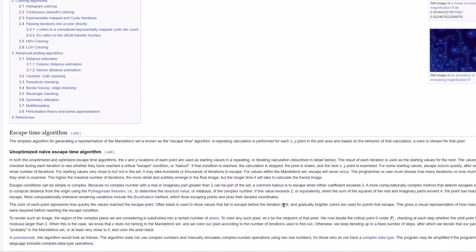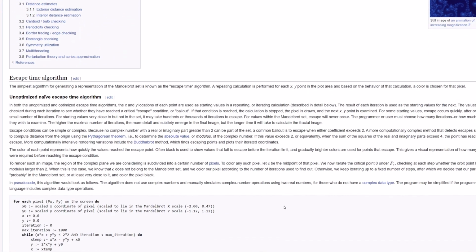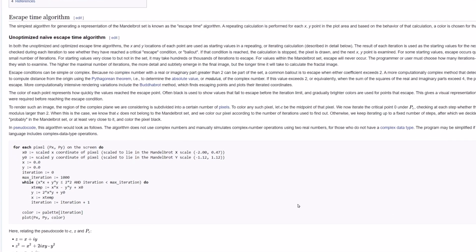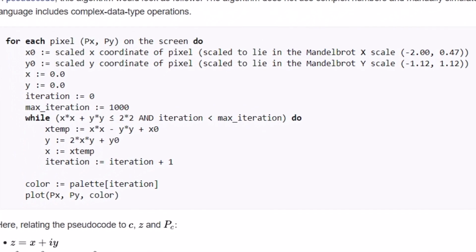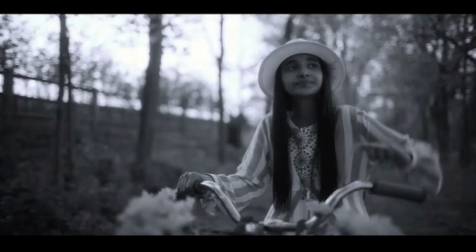Escape time algorithm, squares of real and imaginary parts, and a list of instructions. What we're going to do now is turn this pseudocode into an Excel sheet and pass it off as our own work. And we're going to do this without using VBA or any other macros because that's what God intended when she created Excel.